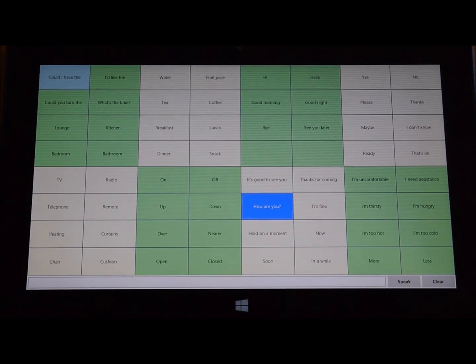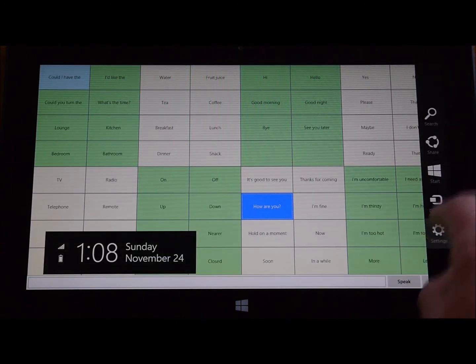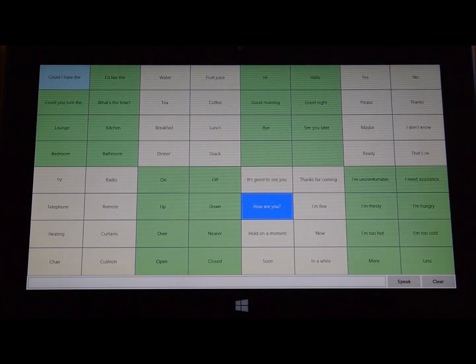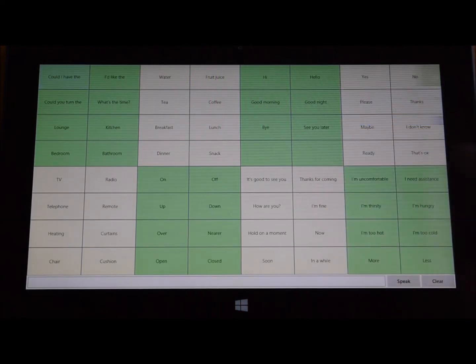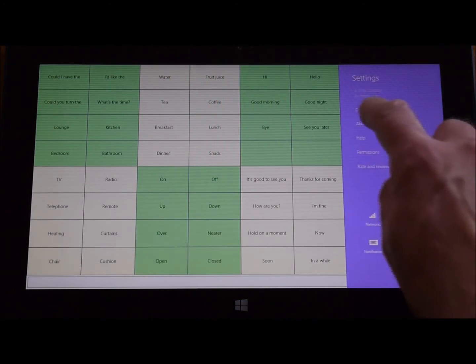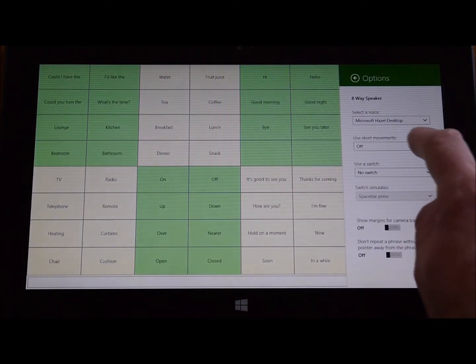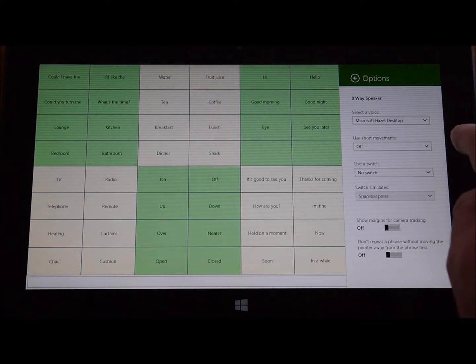Now, the device can use whatever voice is installed on the system. So if I bring up the options, I can select the voice of interest to me. You might prefer to not move your finger all the way across the screen to get to the phrase you're interested in. So there is an option called Small Movement. I'll change that from the default of Off to Sensitive.